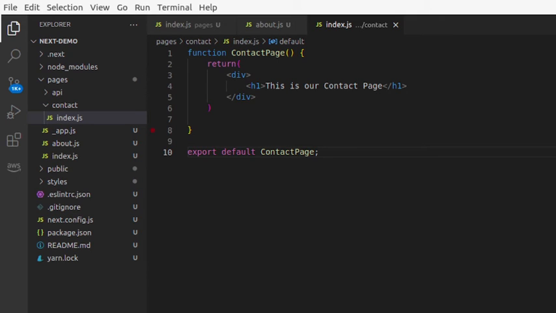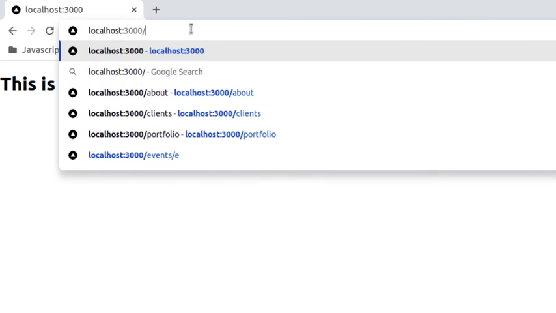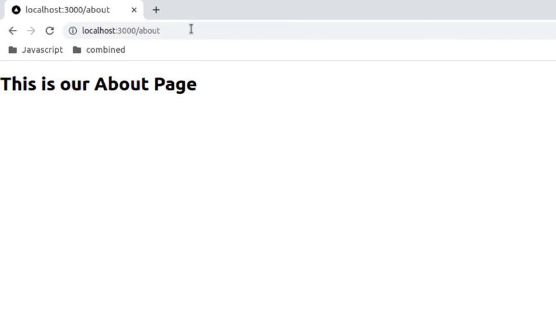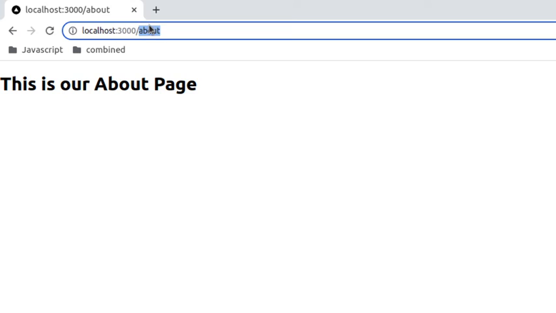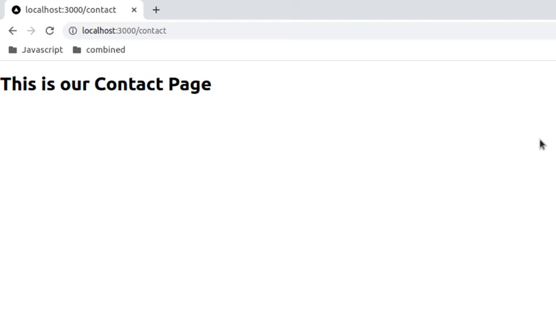So this is our default. Now we will go to our browser, right? Inside the browser, this is our default home page. After typing this, we will go to the about page, and if you type contact, this is your contact page. So what is basically happening here?